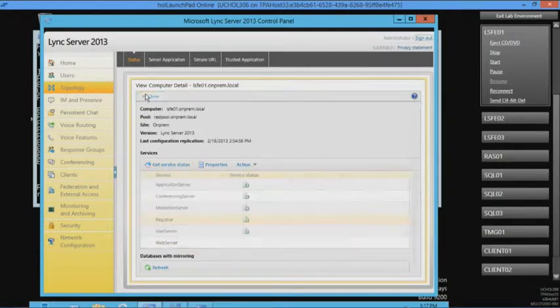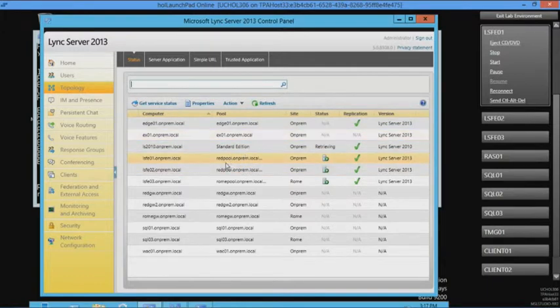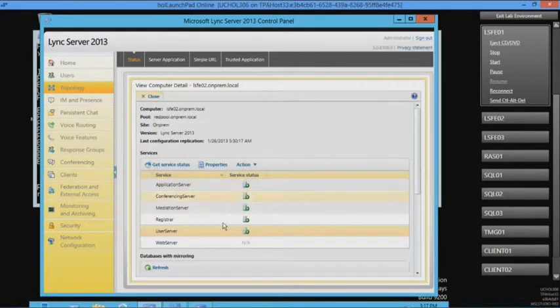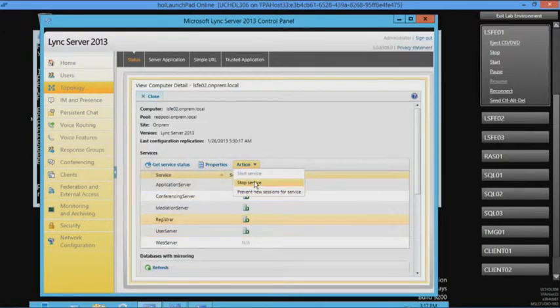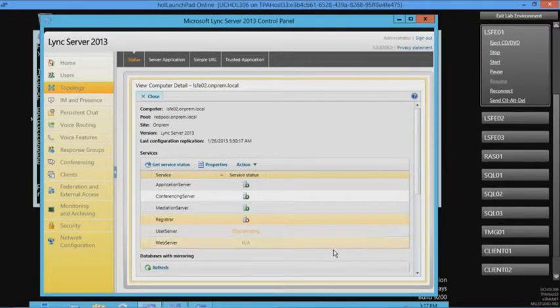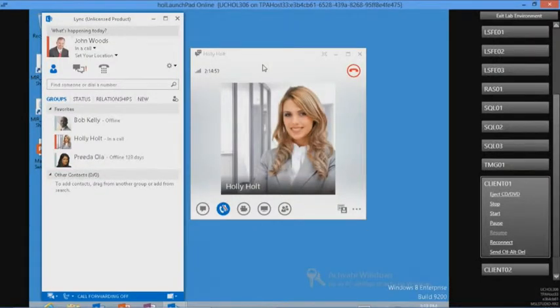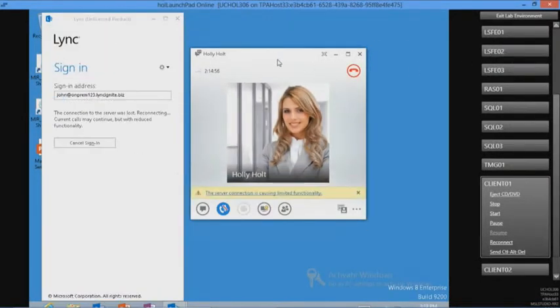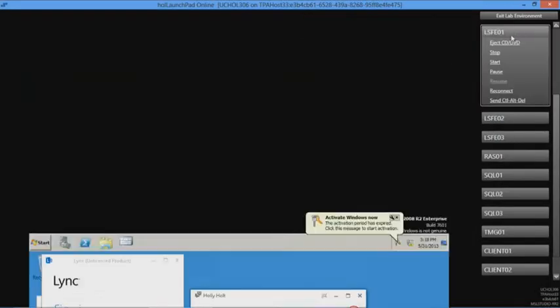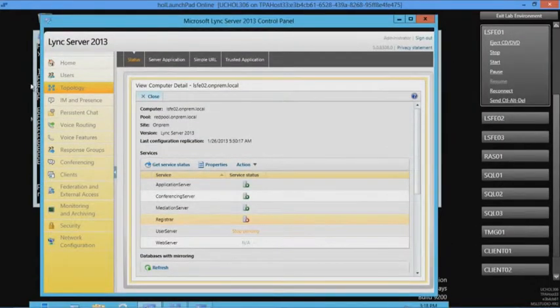So at this point, I've brought up FEO1, everything's kosher, everybody's happy. I go into FEO2 and I perform that same action, and I stop the registrar and I stop the user service. Right? So we go to the client. Call's still up. We just got signed out because the pool we were registered to just went down. Yep. From our perspective, we aren't talking to that pool anymore.